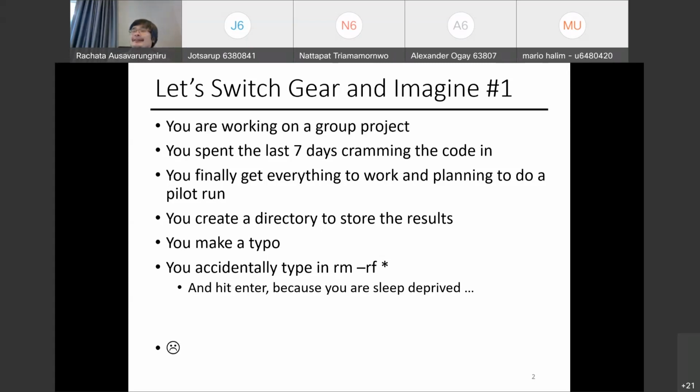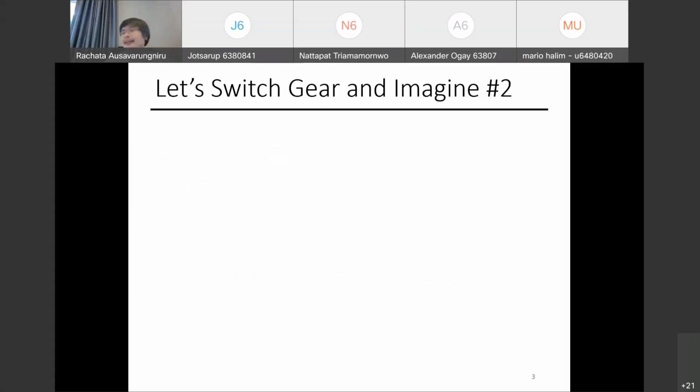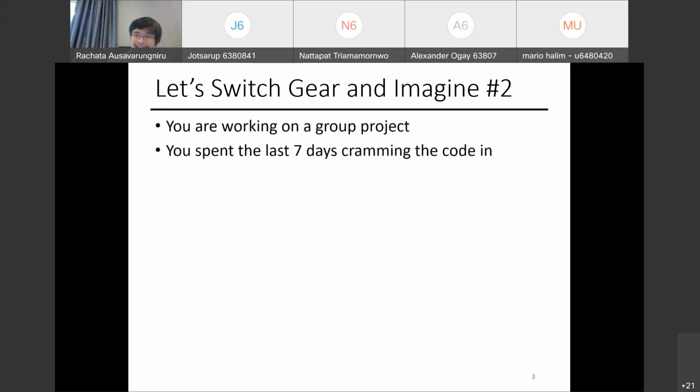And that's a bad thing. So let's use a tool to make sure this doesn't happen, or to decrease the likelihood of it happening. Imagine the second scenario. You work on a group project again, same setup. This is going to be kind of your life from now on. Sorry for laughing, but yes, it's going to be your life from now on.